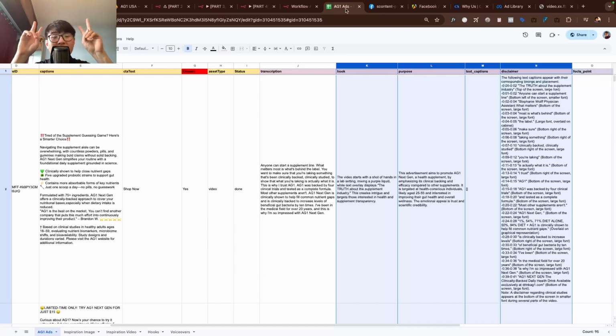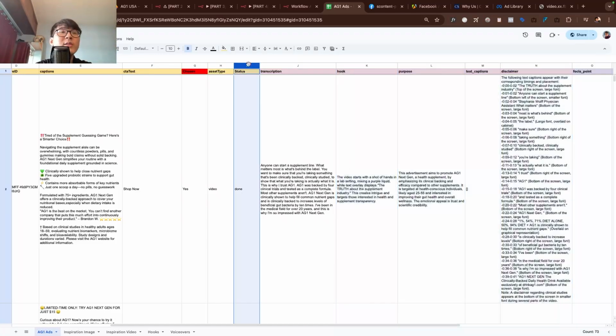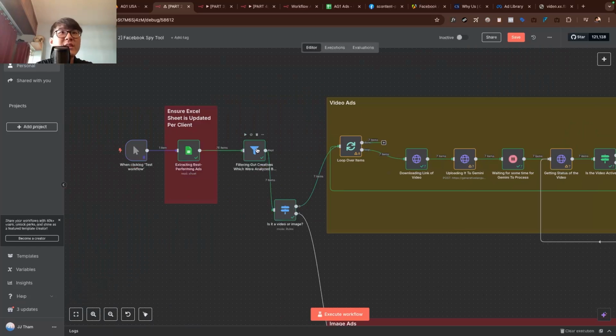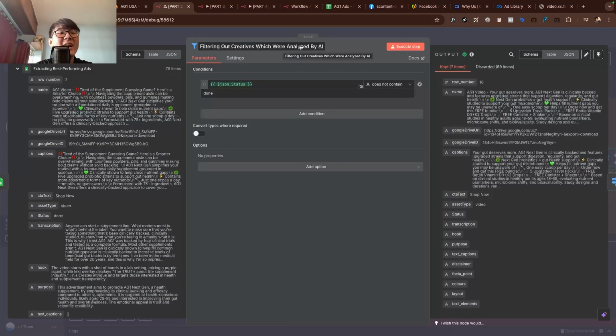The reason why I want the status to be done is that I don't want to send this ad for analysis again. That's why at the start of this workflow, you can see I'm filtering out the creatives which were analyzed by AI, because I don't want to waste my LLMs analyzing ads that have been analyzed before.